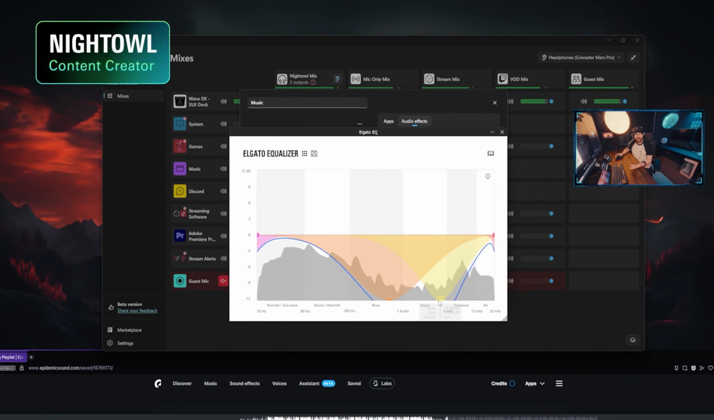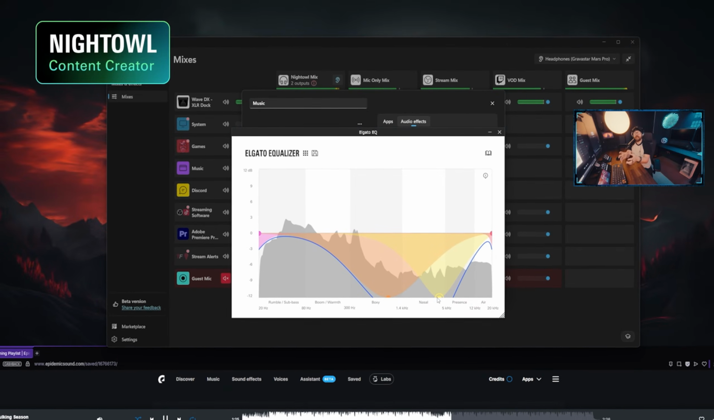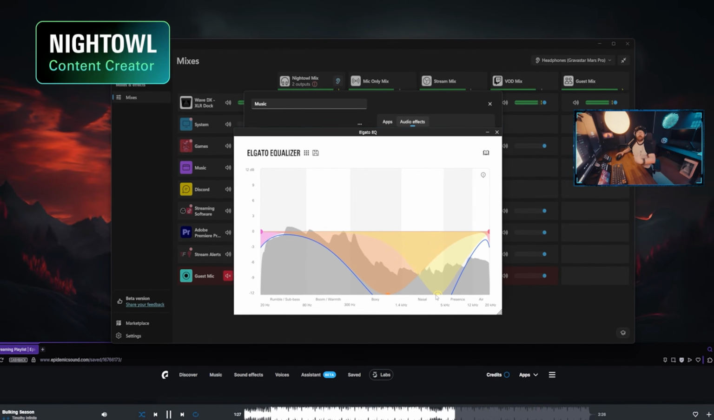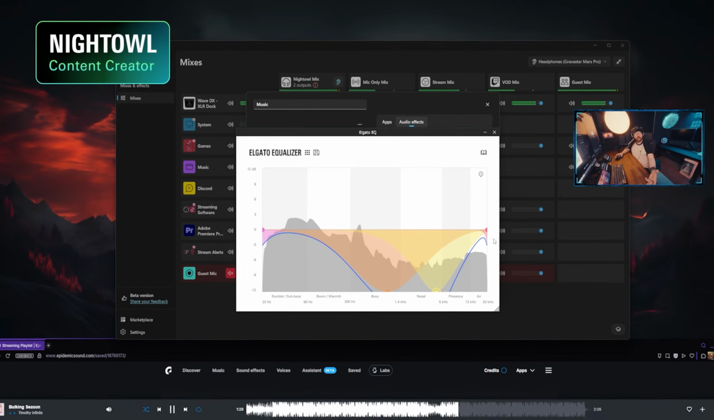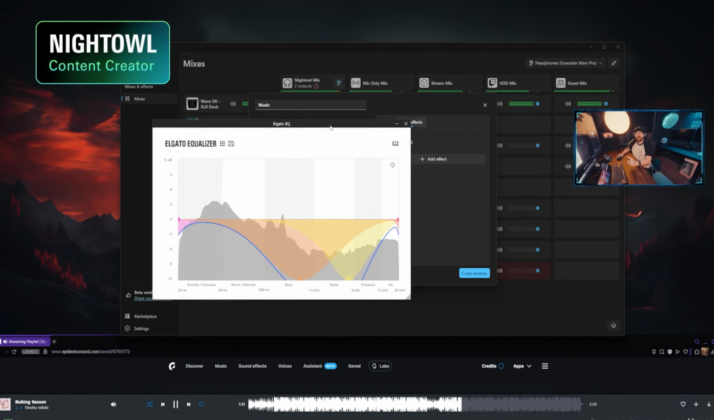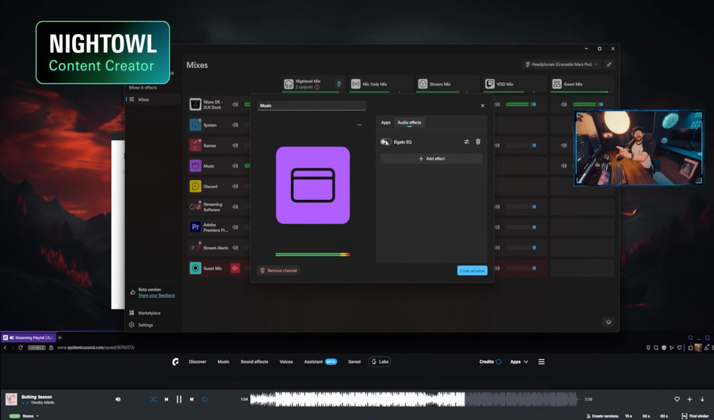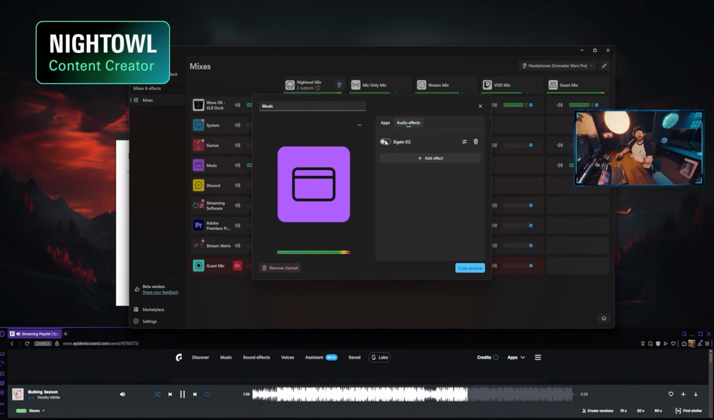And if I play music now, as you can hear, it's not really clashing with my voice, but you can still hear it in the background. We've got bass, we've got treble, and it just creates a bit of a mood. But if I actually turn off this EQ, now you can hear that it is going to clash a little bit more and not sound as good.